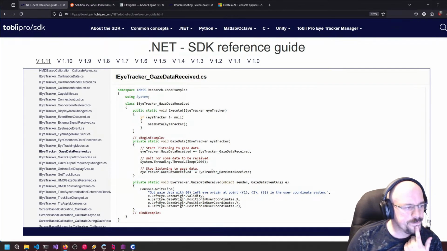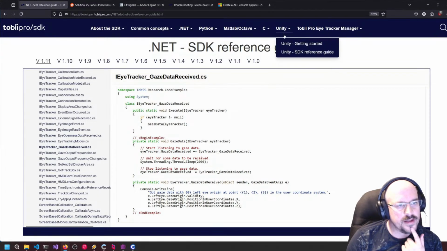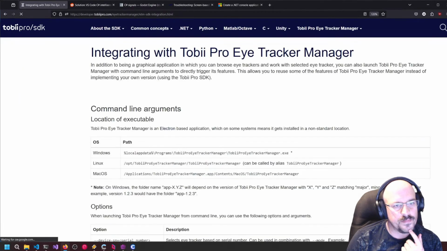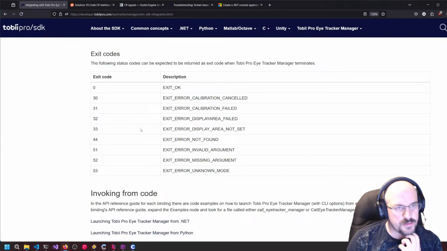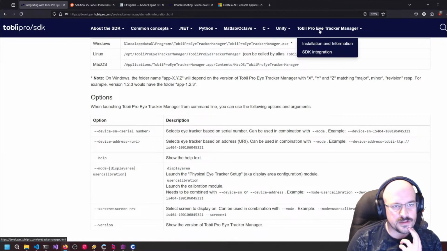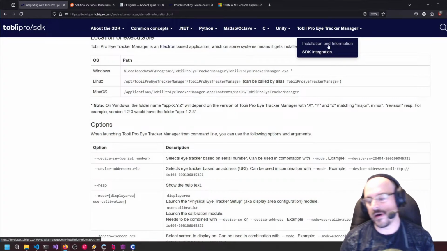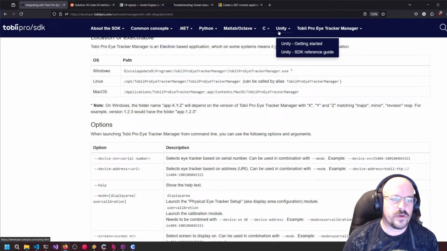Don't get it. And we shouldn't need to use the manager. That's for their actual devices. The Tobii Tracker 5 doesn't work with it, from what I can see.